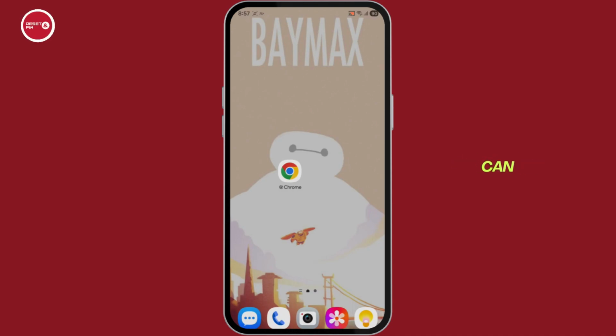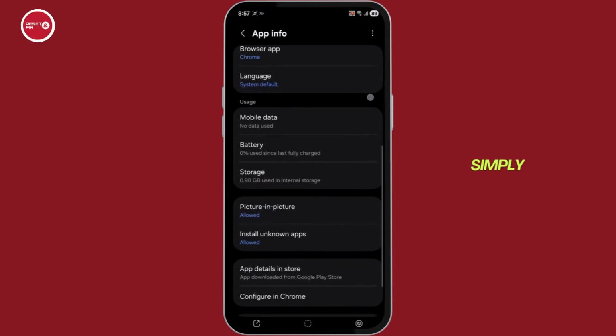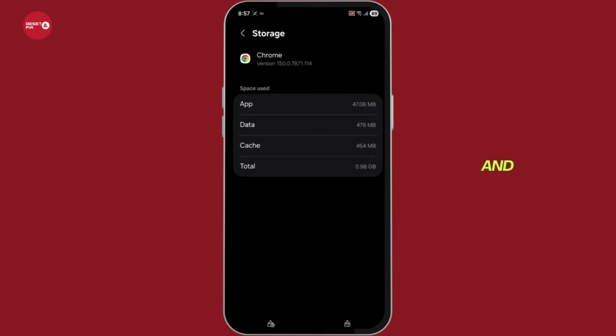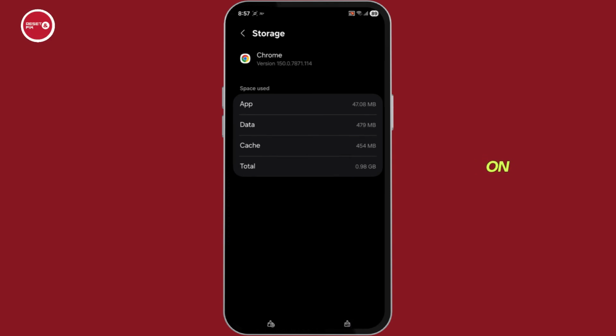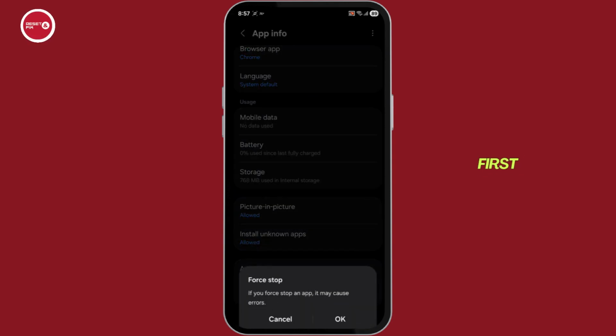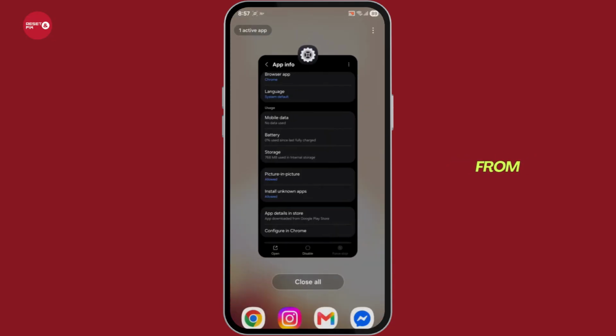Sometimes corrupted data can interfere with ChatGPT's interface features, so we need to remove the cache and cookies of your Chrome. Hold on to the app for some time and tap on the app info icon with the eye symbol. Now simply scroll down to the storage section and at the end you'll find clear cache and clear data. Simply tap on clear cache and after that head back and tap on force stop and tap on OK. Now simply remove the application from your recents.